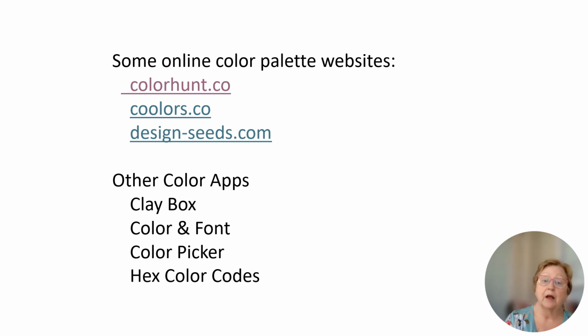To find color palettes online, you could use any of these websites, or there are other ones too. Colorhunt.co, coolers.co, designseeds.com. There are also other color apps in the App Store that will help you find numbers, hex codes for the colors that you want to make, and that would be those listed here.